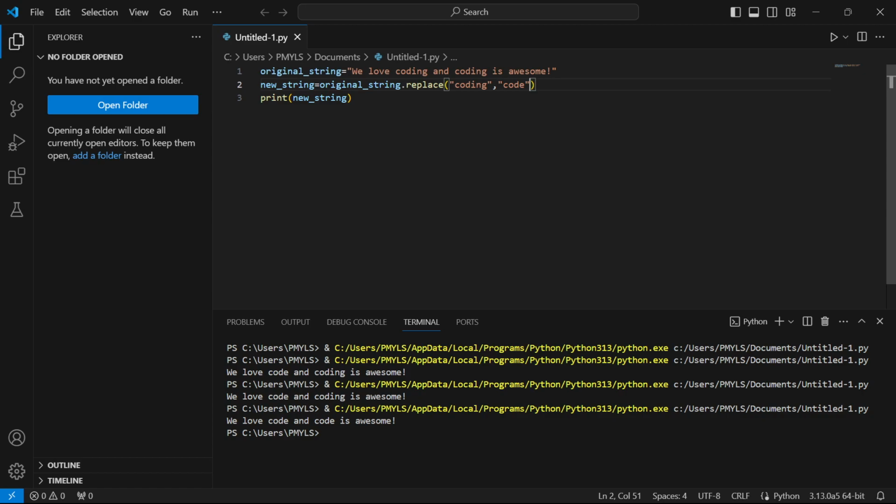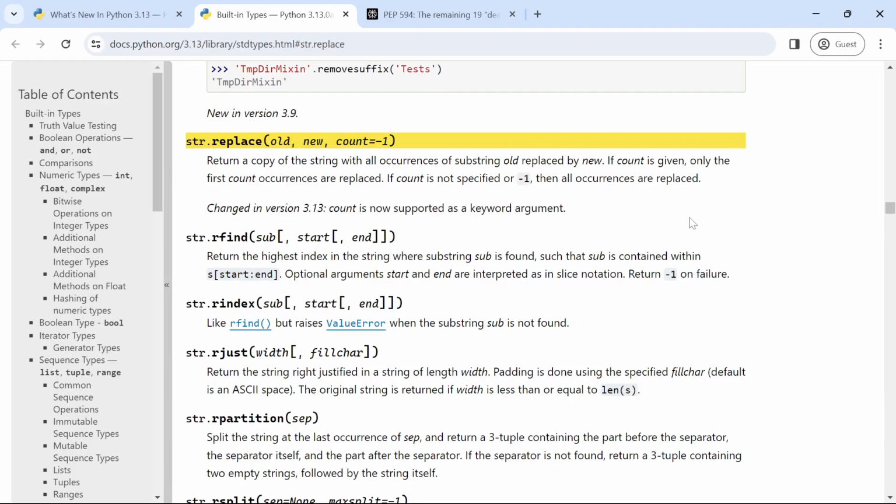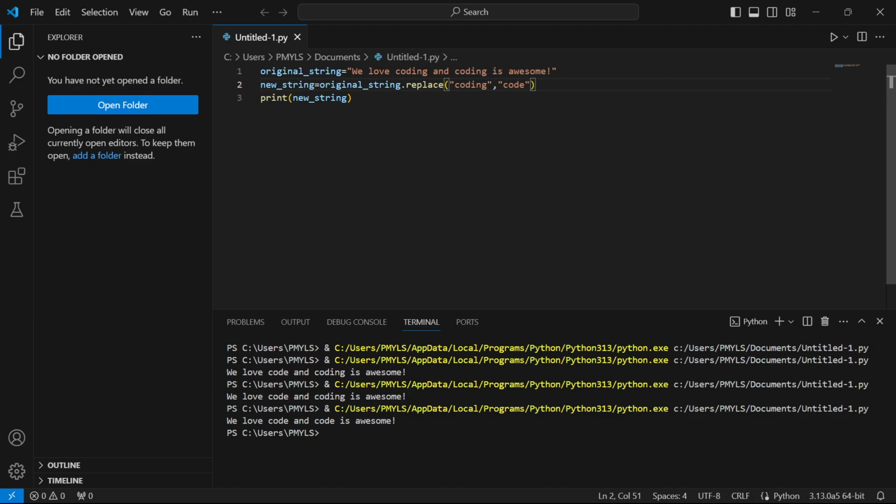We were trying to replace coding with code, but since I didn't specify any numbers, what it did was that it replaced all the occurrences, right? It replaced all the occurrences. That is why we see code. We love code and code is awesome. That is one of the reasons.